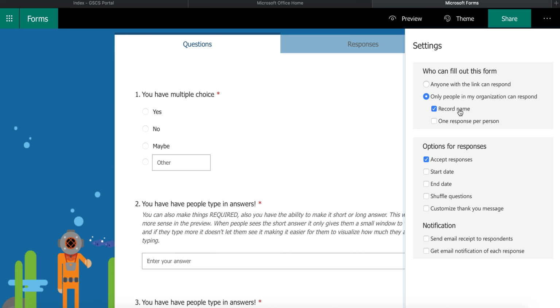Recording name automatically, 1 response per person. Those are great things. But I can actually eliminate the record name by just making a question saying, what is your name? And then that's redundant. Although the person could just lie and say, my name is this person, when it's not. But again, very rarely would you ever need to create a form where that would be applicable.